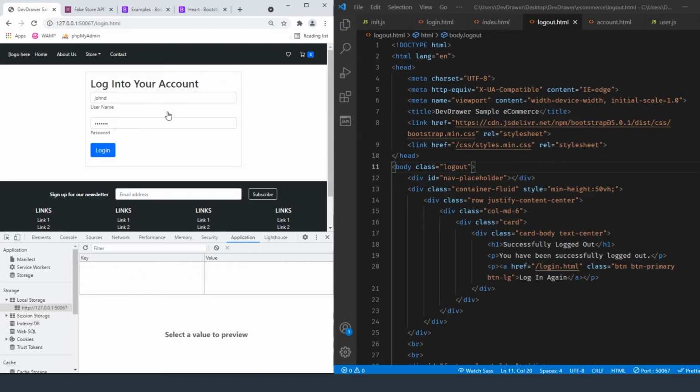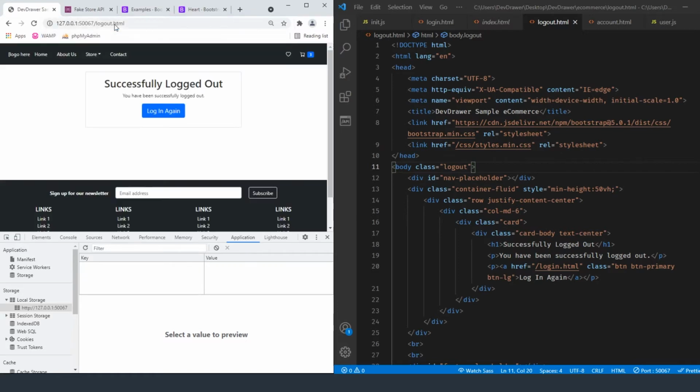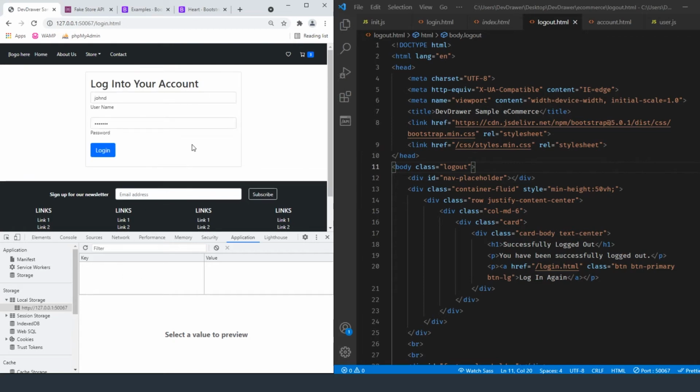Okay, so now if we go back one to the logout page and we refresh this, it clears out our session. So if we go to login again, there's nothing here. We hit login, then it adds that session again. And if we hit log out, that brings us back over here, clears that session, and then we can log in again. So that's how we do that.